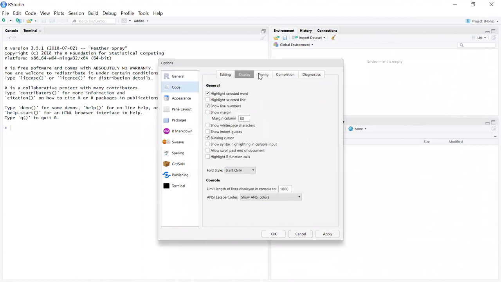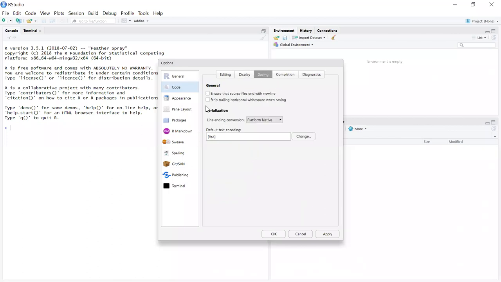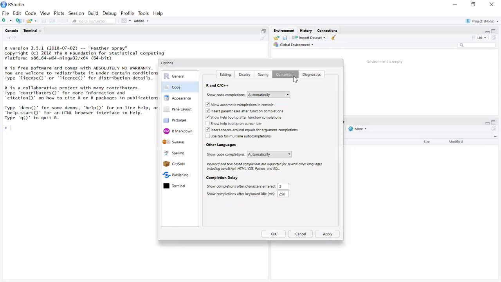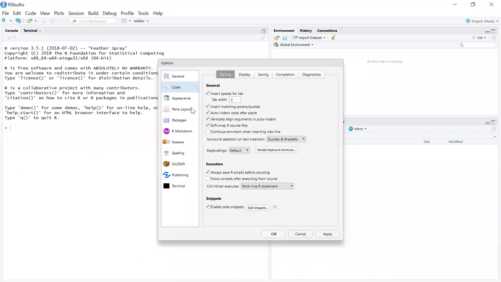There are other options which you can select, like show margin. You can select the show margin length and the other options available to you. This is like any MS Office application, and you can select the options accordingly.